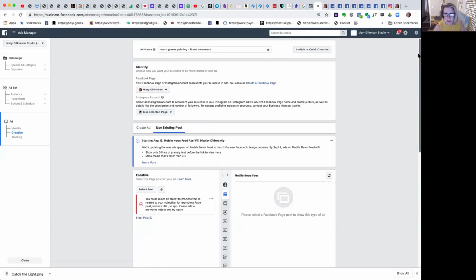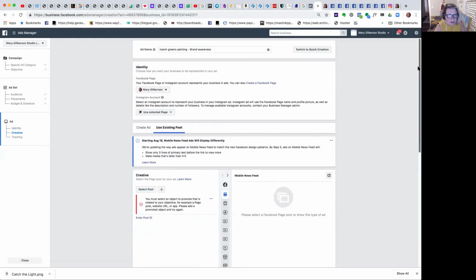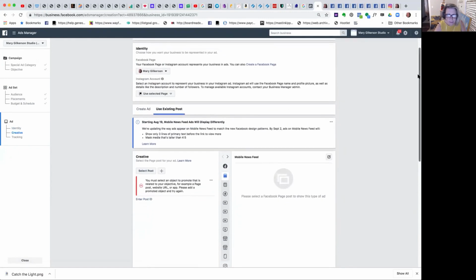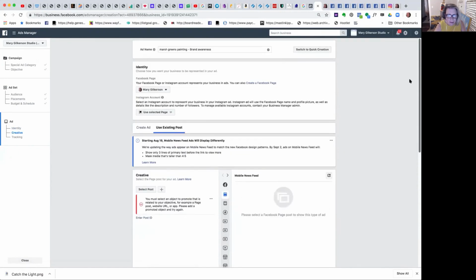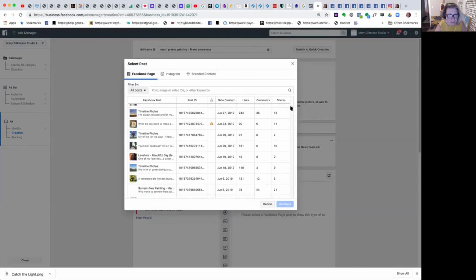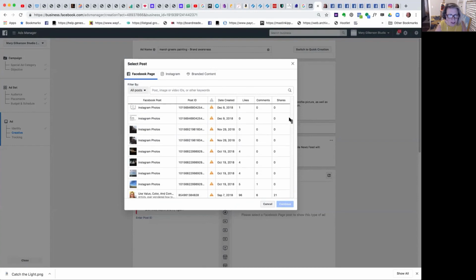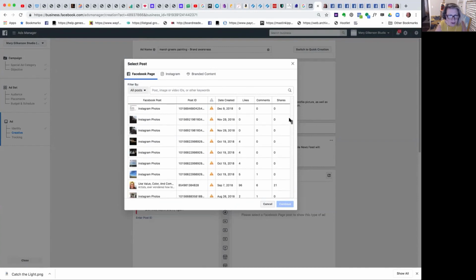And here's where the magic happens. Whoop. Why is it doing that? It's a little meltdown here. So you can go through and scroll back through your ads, your posts, and find it. That's one way to go there. And if you have a whole lot of posts and you're going way back, that could take a little while.